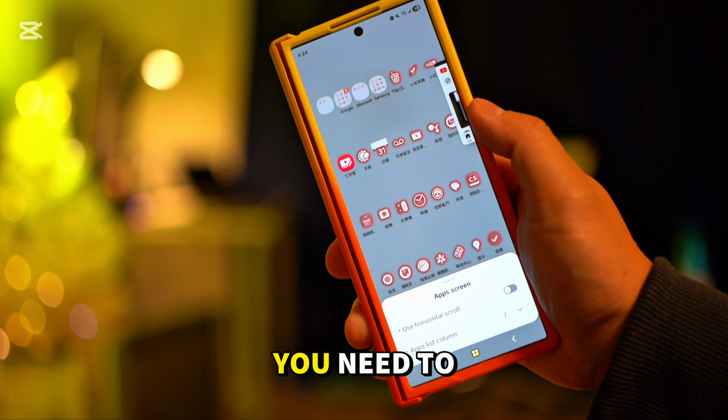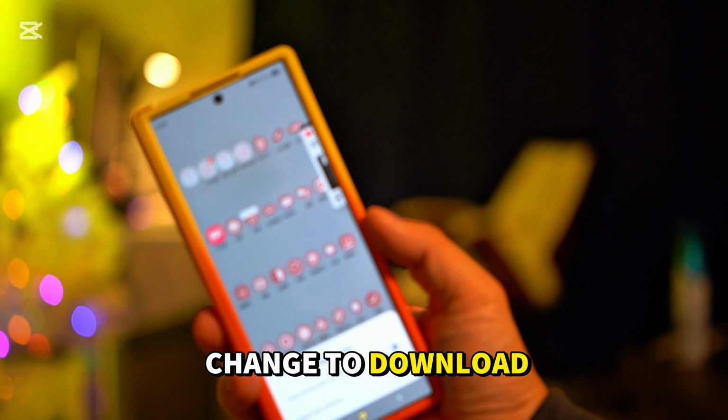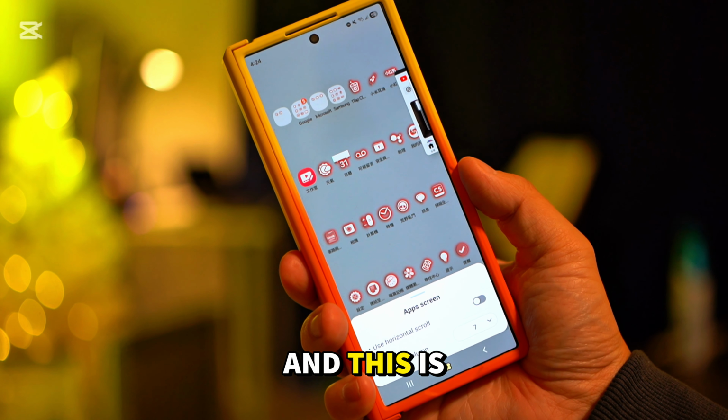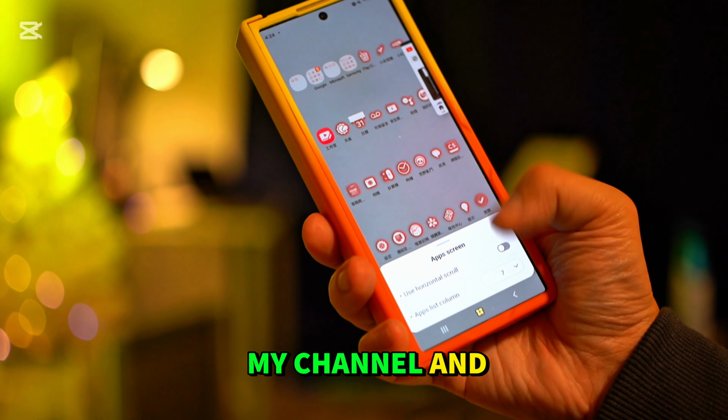So this is a brand new feature on your One UI 8 in Good Lock, and inside Good Lock you need to download the app called Home Up. And this is it.